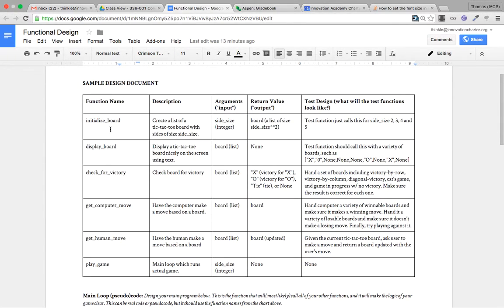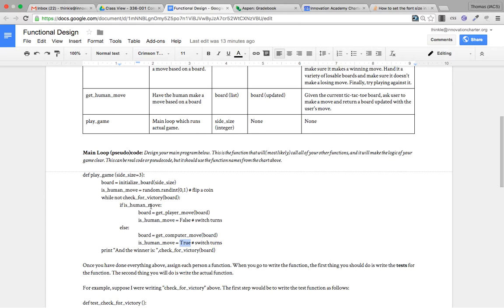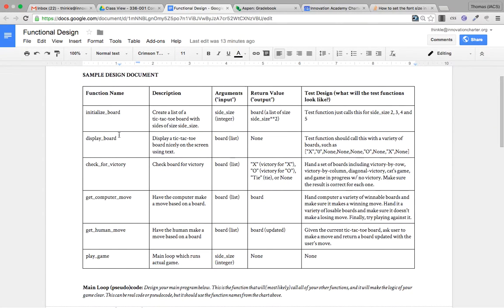If we go up here, we can see more specifically the plans for the different elements. Actually, display board didn't show up in this main loop, but display board would presumably be part of this get player move function, because in order to get the player's move, you better show them the board. So display board is a good starting point, just because it's simple.